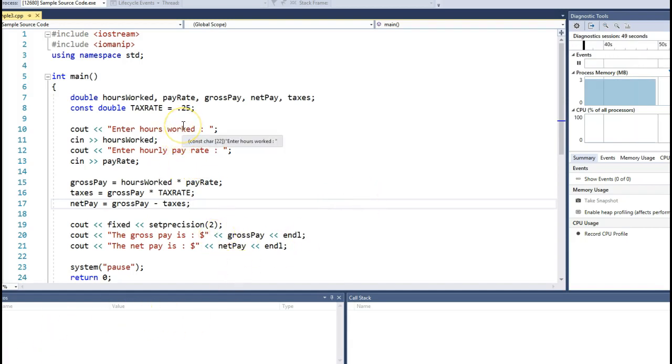Okay, so there's a whole problem solved from beginning to end that includes user input, calculations, output, formatting output, and using a constant.